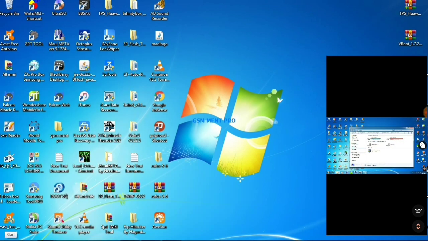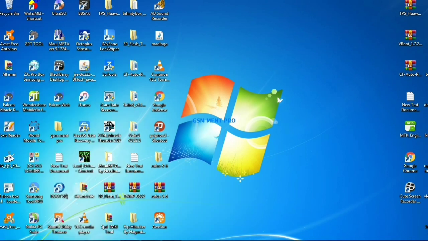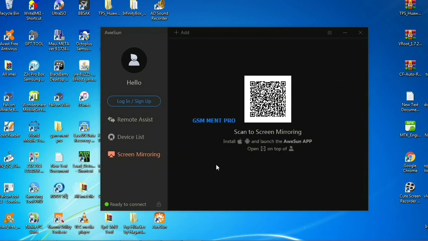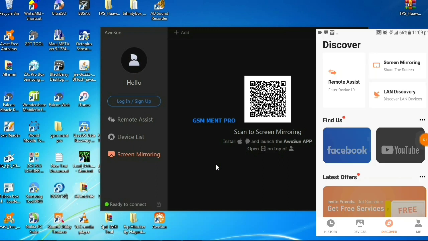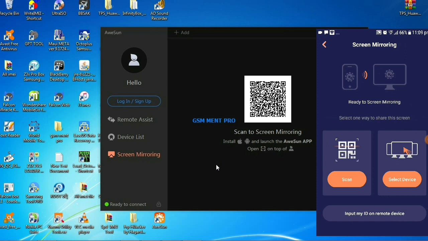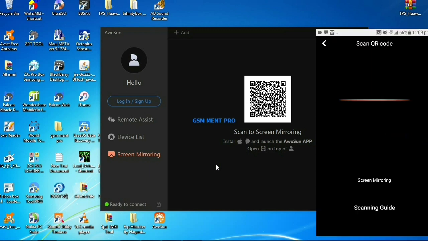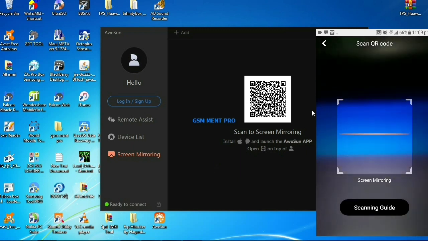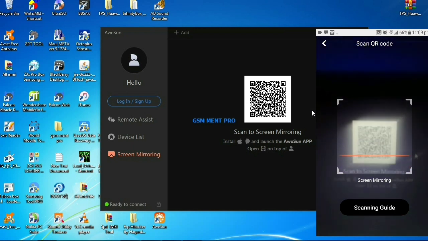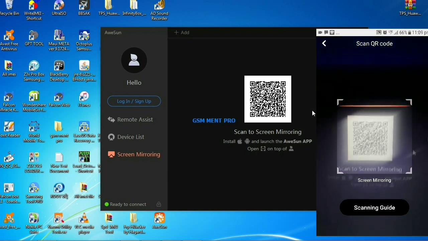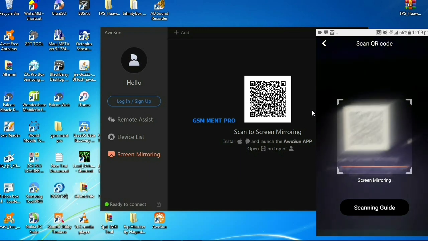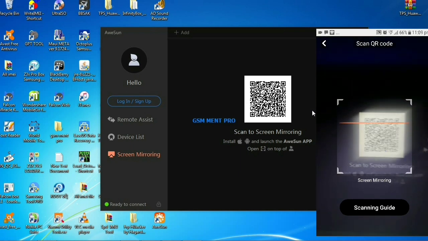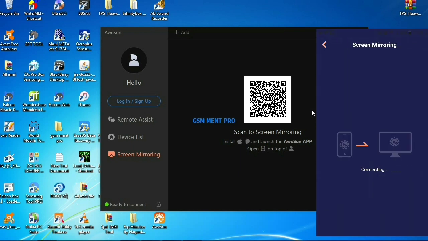And the other thing is, this software also controls your Android device from your PC, and when you open the app and you scan the barcode, we will scan the barcode and it will automatically connect to our PC. And we will wait until the connection is done.